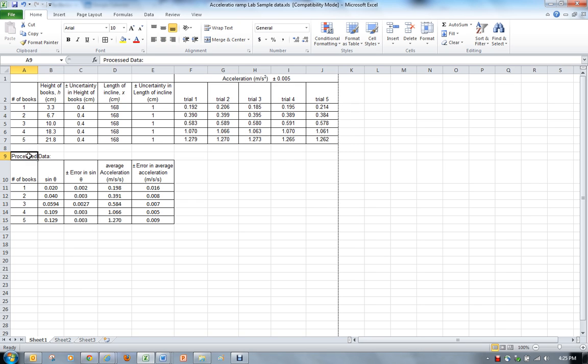For the purpose of helping you remember, I'm going to delete that title and just type x and y above both those columns so that we don't forget. And you'll notice these two columns. This one right here is the uncertainty of our x variable, which is sine of theta. And this one over here is the uncertainty of our y variable, which is the average acceleration.